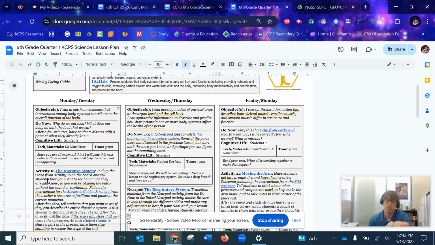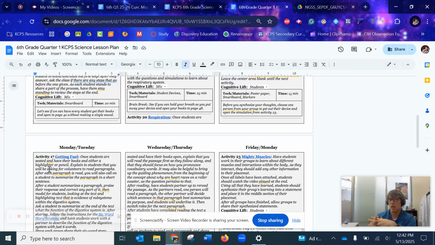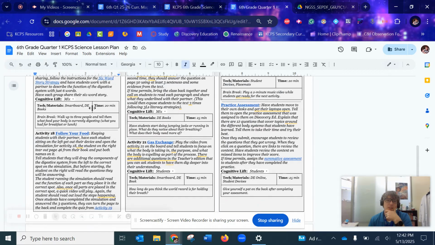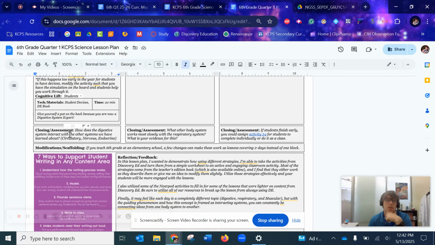Some of them I've come up with my own, but different ways to get the students interacting with the content in more than just a here it is, go work on it type of method. And so you can see that I list them out, and then describe what's going on, and then my closing and any scaffolding that I need.